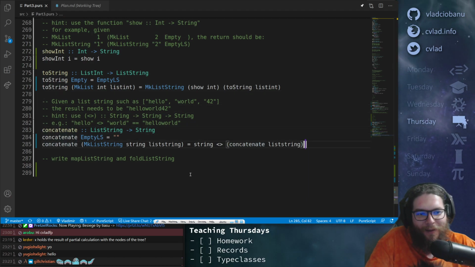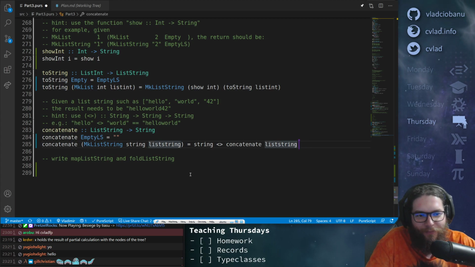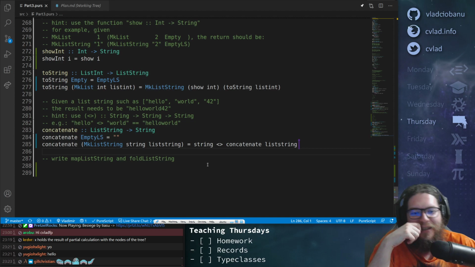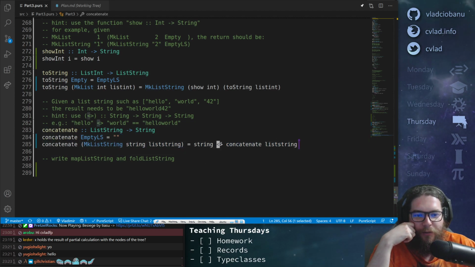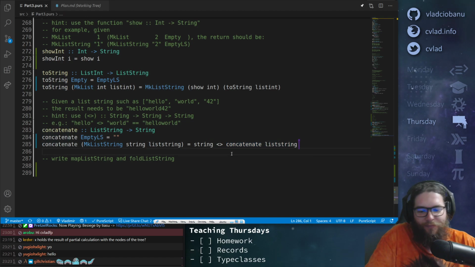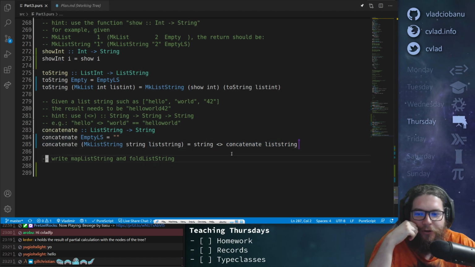I hope it didn't make any sense before, because now hopefully it does make some sense. Yeah, it makes a lot of sense. When you have an operator, you don't need parentheses, but it's not an error to add them. Okay, it's fine. So were you able to figure out how to write these two functions?